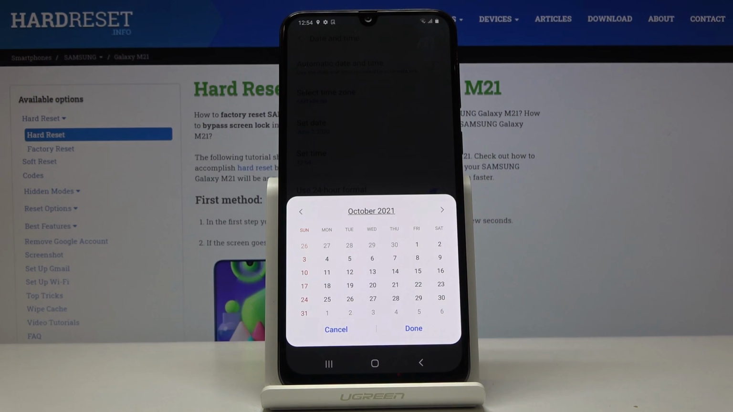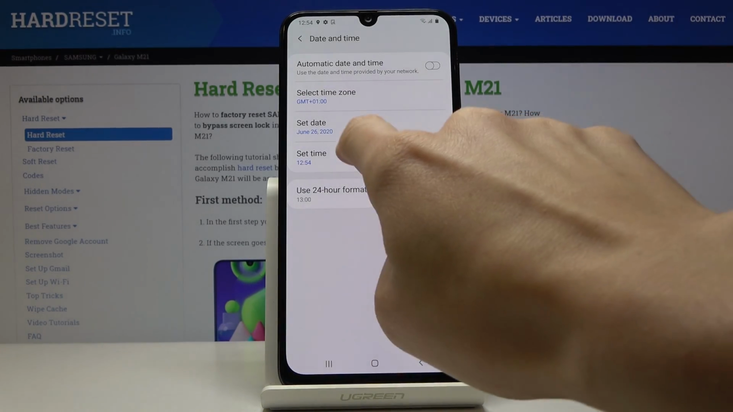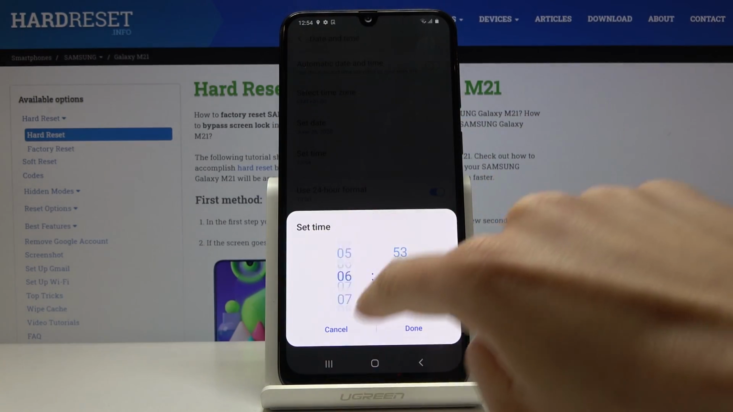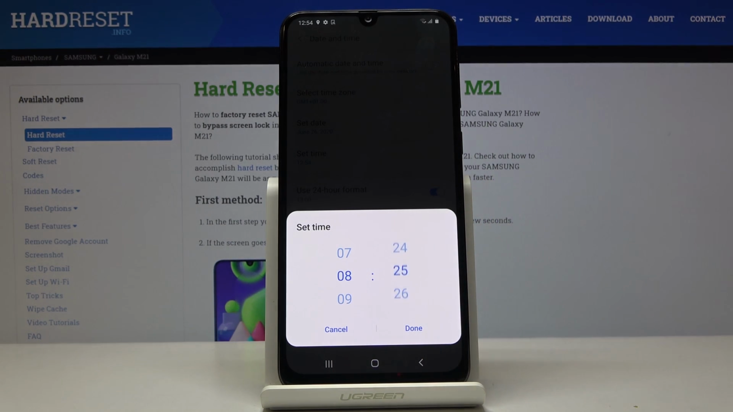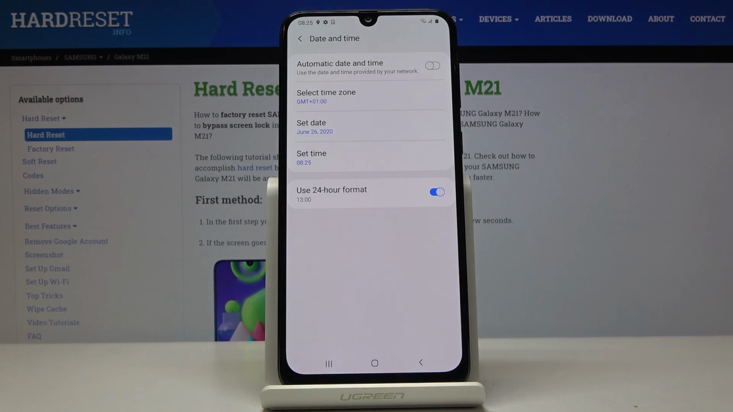So let's go to 2021, let's skip 2020 as it's not the best one. Now let's set the hour, here it is. And that's it. So you've just changed the date and time on your device in your Samsung Galaxy M21.